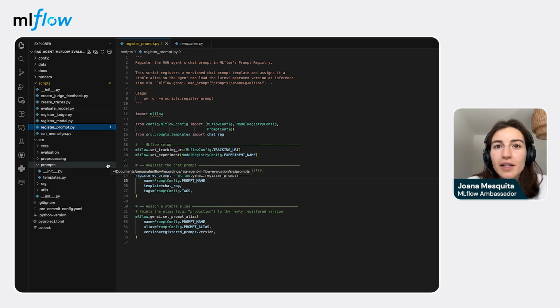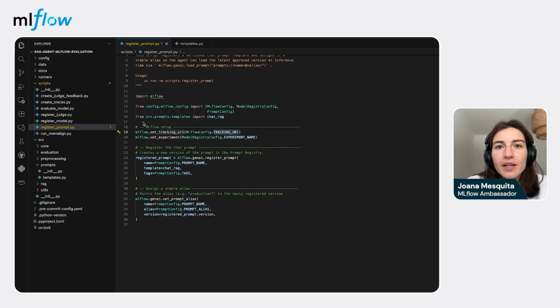As I said in the beginning, everything that we'll be running today will be inside the scripts folder. So you can see that you have a registered prompt here with the code that we need to register our prompt. We start by configuring our MLflow tracking server and also setting the RAG agent experiment. We do this for every single step to ensure that all agent assets from prompts, agent versions, traces, and evaluation runs are all logged under the same experiment.